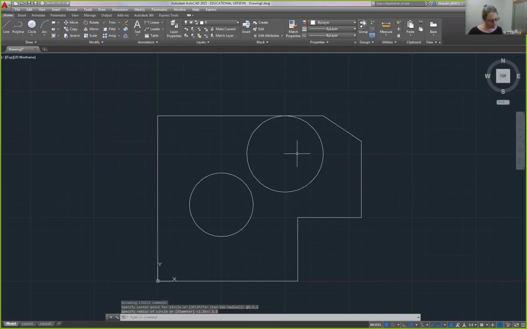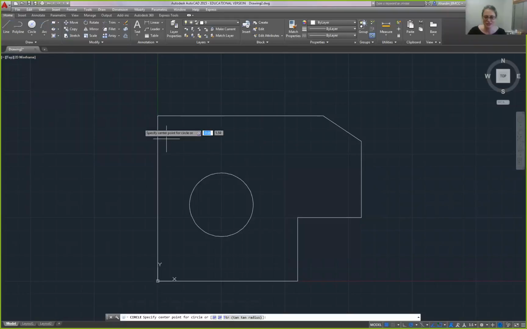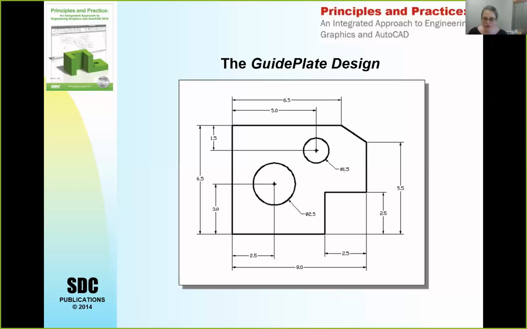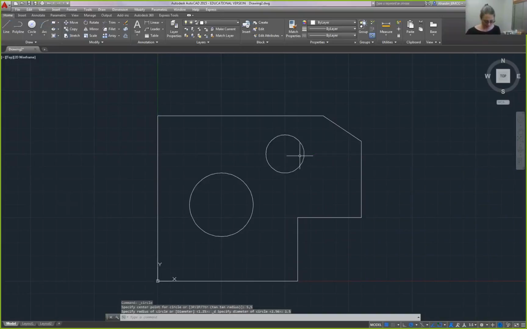No. What did I do wrong? Oops, circle, center diameter. Let me put my center where it should be, which is going to be at 5, 5. And my radius is, or sorry, my diameter, 1.5. There we go. That's better.